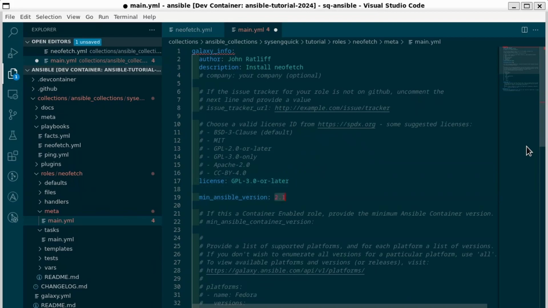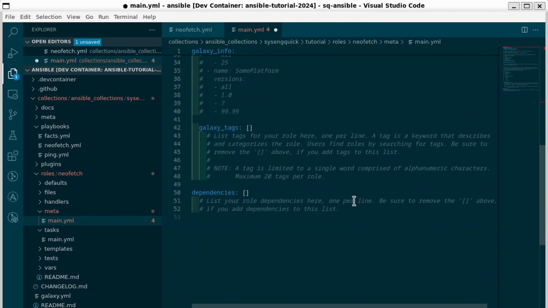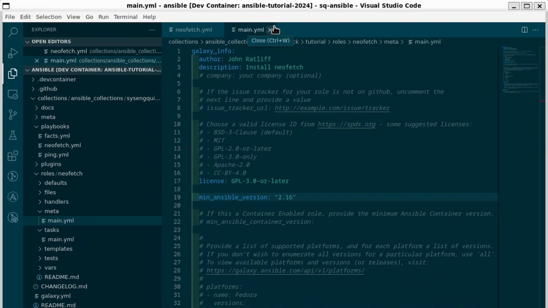The Ansible version is 2.1. That's how you can tell how old this is. And this has to be a string, not a number, so we'll quote that. We'll just say 2.16. And I think that's everything we need, even though we don't need any of this really. Okay, no more errors on that file, so let's go ahead and get out of that.